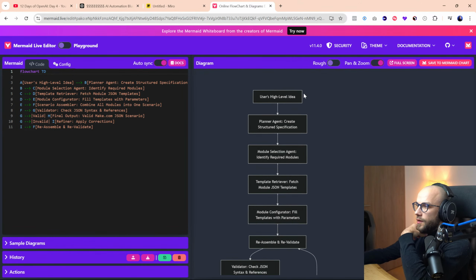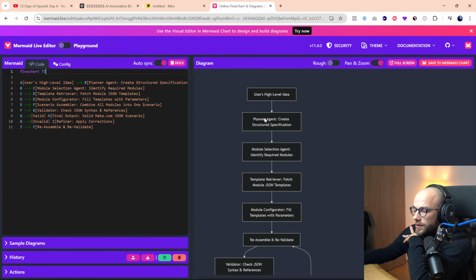Yeah. So basically what we have is a user gives a high level idea. For example, I want you to create an AI automation that can automate creating proposals for my clients. So a new form response comes in, a Google form, and then it should use ChatGPT to build the entire proposal and then send it via email, right? So that would be what the user says.